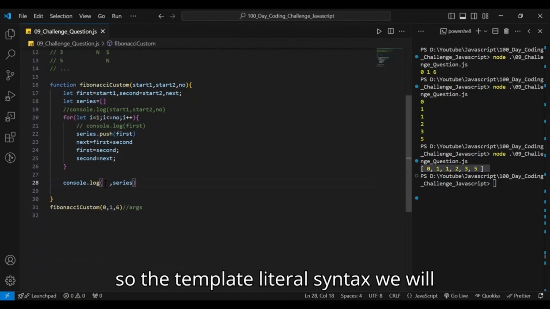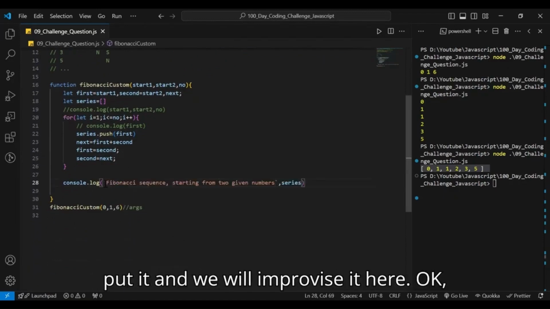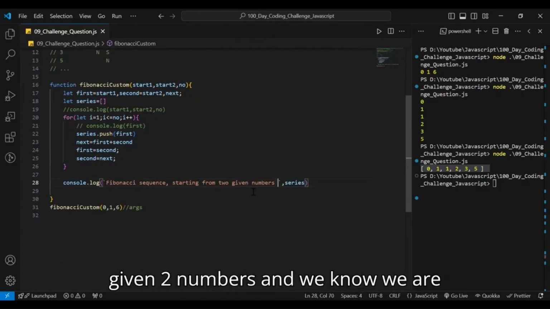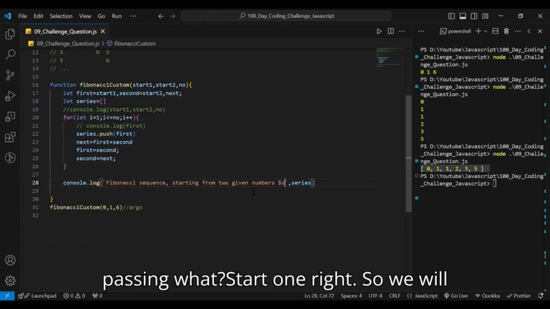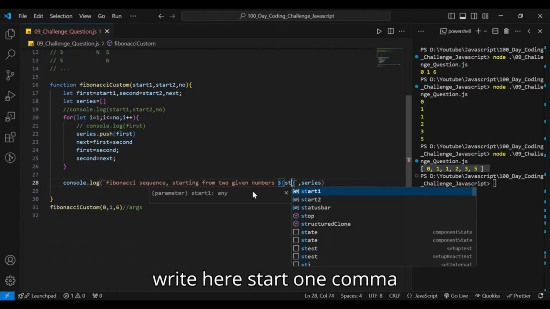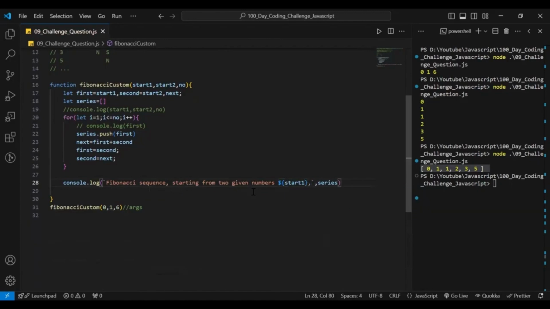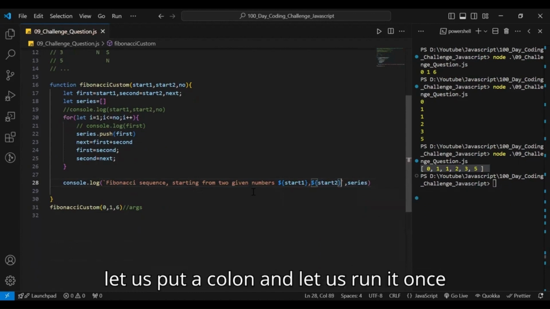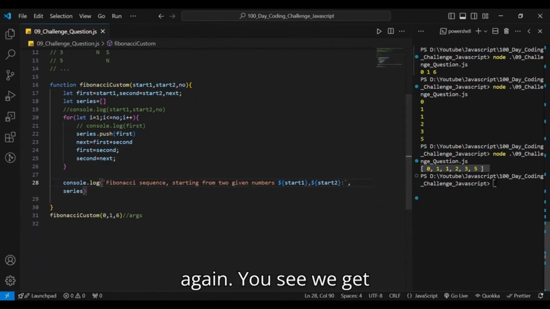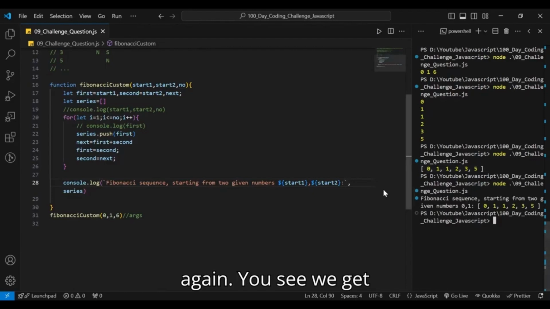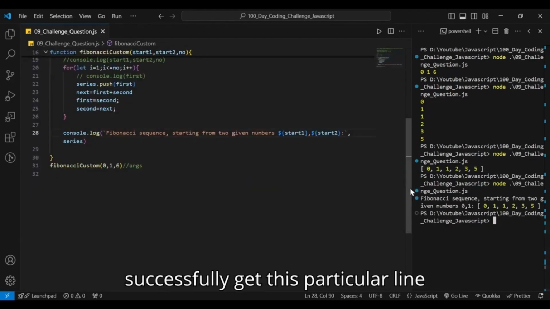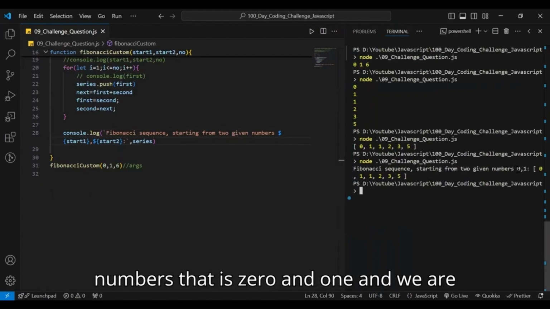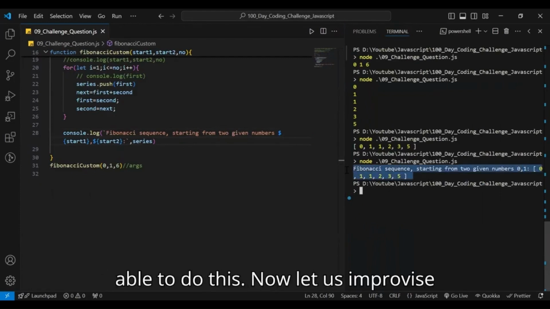So the template literal syntax we will put and we will improvise it here, okay? So Fibonacci sequence starting from the given two numbers, and we know we are passing start 1, right? So we will write here start 1, comma, start 2, correct? And we will write like this, and let us put a colon and run it once again. You see, we get this over here, correct? We are able to successfully get this particular line: Fibonacci sequence starting from given two numbers, that is 0 and 1.